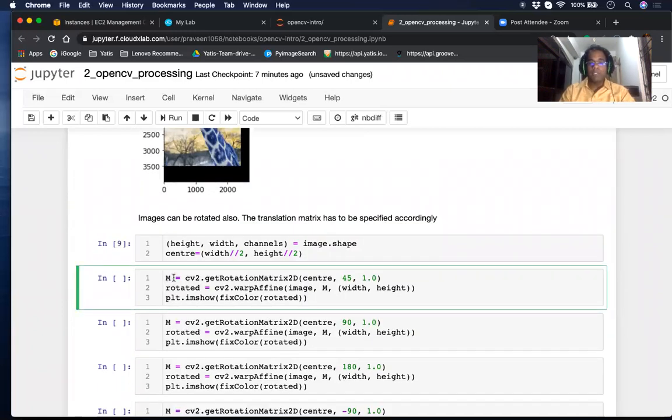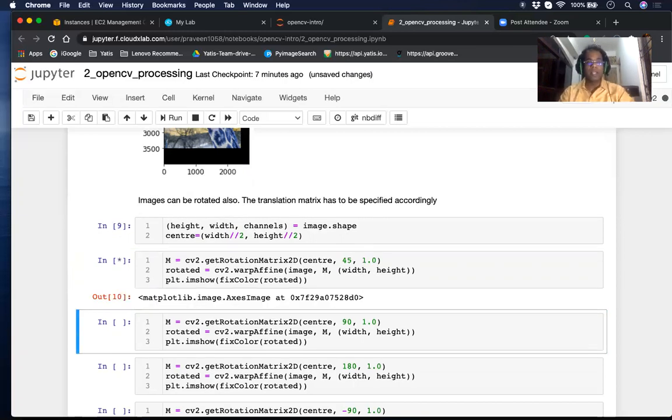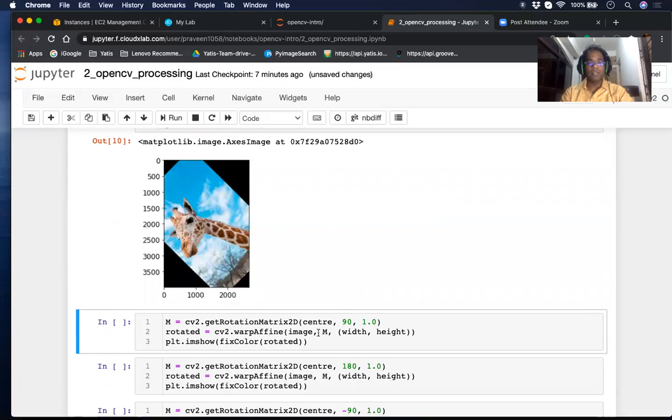And I'm now defining my rotation matrix. It's got a center and an angle. So I'm going to first demonstrate a 45-degree change, and the last parameter that goes here is the resize factor. Right now I'm not doing any resizing, I'm just going to keep the resizing as 1. You can change that if that interests you, and we're going to see how it looks.